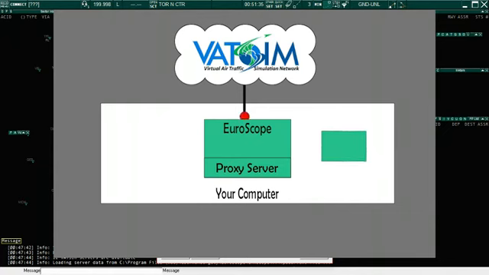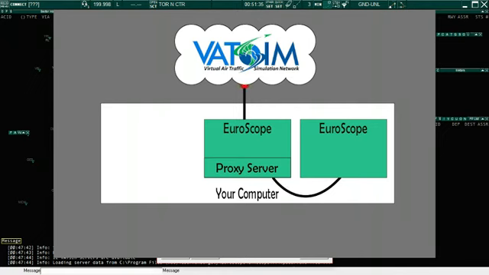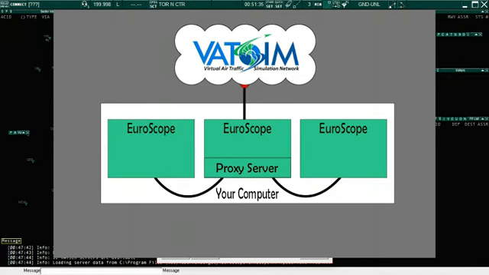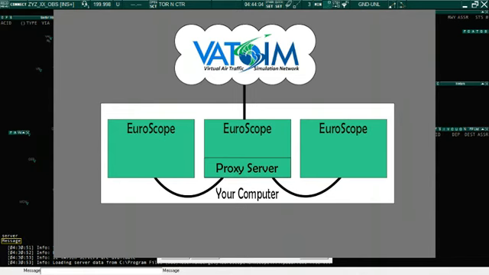When you start up a second Euroscope program on your computer, it automatically will connect to the proxy server on the first Euroscope, and information from the VatSim network will then be transferred to the second copy of Euroscope through the proxy server on the first copy. And this allows you to have multiple copies of Euroscope running on multiple screens. You can even have 3 copies of Euroscope running if you have 3 screens. And then the information is distributed from this first Euroscope copy to all the rest. And this allows you to have multiple screens with different views open.